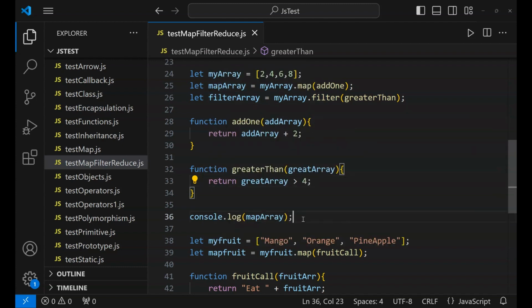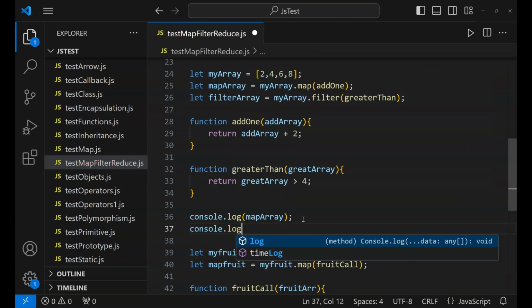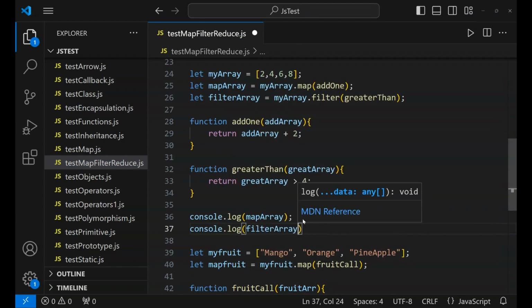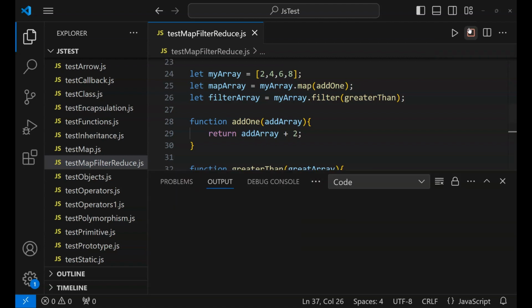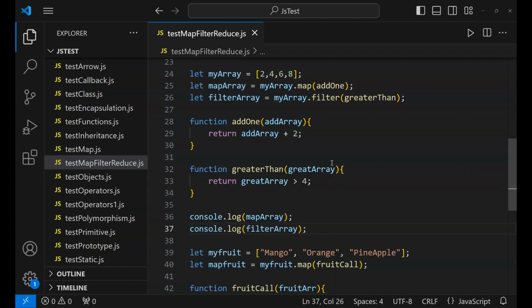Okay, now let me print the filter array in the output and show you. What will be my output? Whatever the value in the array is greater than 4. So 6 and 8 will be my outputs. That's my filtered array. Right? You can see, 6 and 8. So this is how we can use the array.filter method.